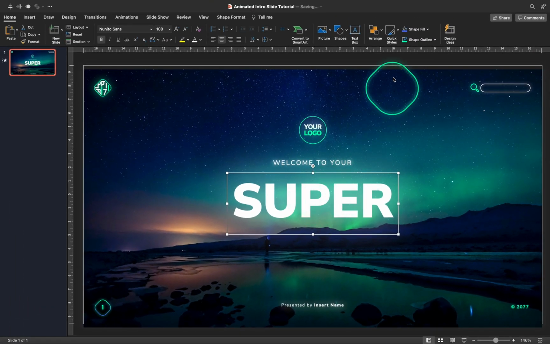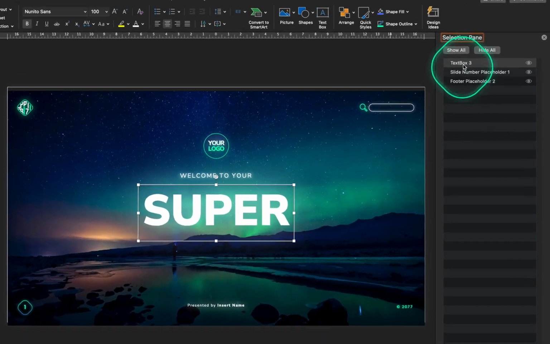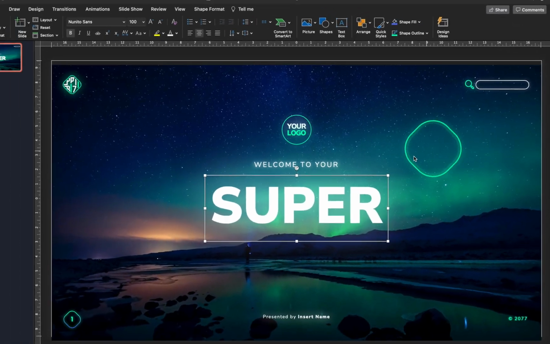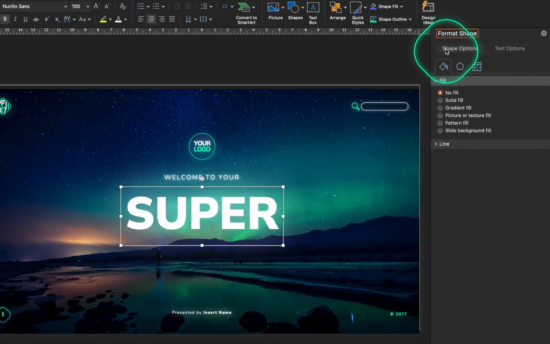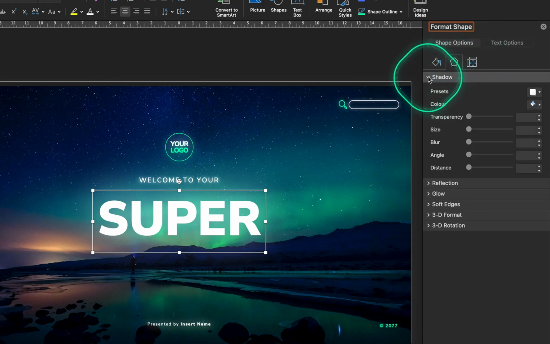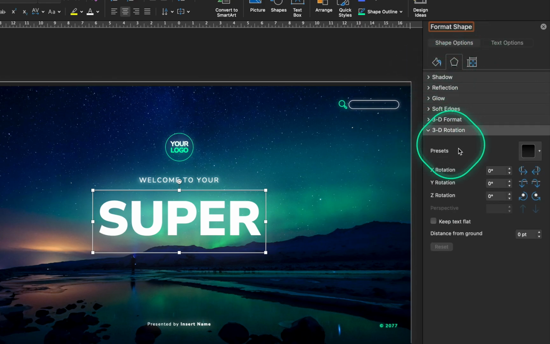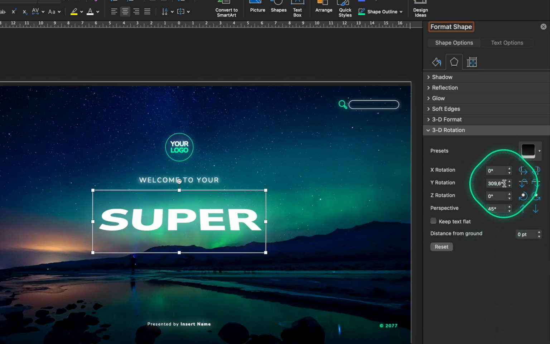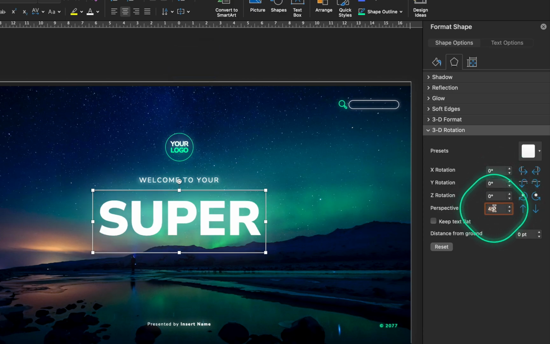Alright, so the slide title is pretty much ready. Let's just give it a proper name in the selection pane, so that we can easily select the right text box later on. Now one more thing, let's make sure that the slide title is selected. Let's go to Format Shape Options, and click on 3D Rotation. And let's apply one of the perspective presets, for example this one, Perspective Relaxed. Now let's just enter 0 degrees for the Y rotation, and let's add 120 degrees for the perspective. Later on we'll be adjusting the Y rotation, but for now let's keep it at 0 degrees.